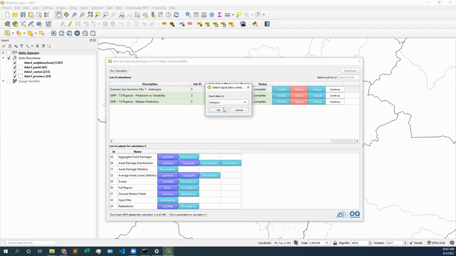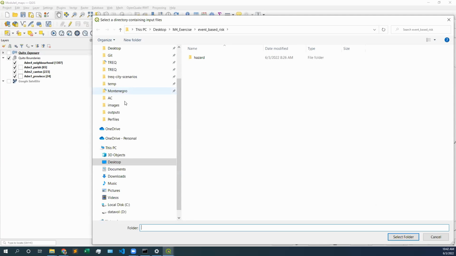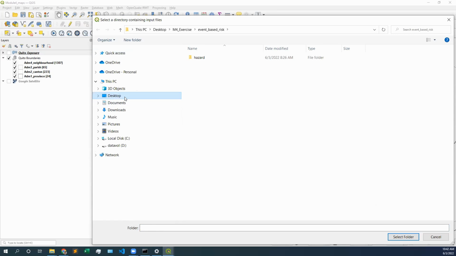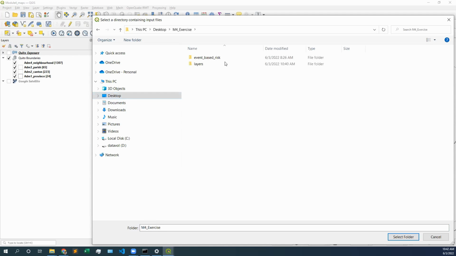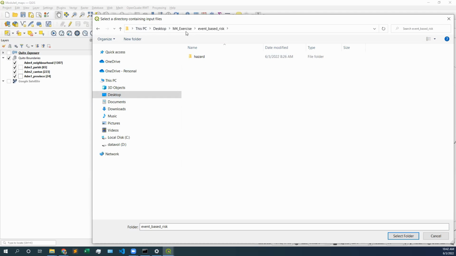Today, we're going to run it from a directory. And which directory is it? It is the directory of our module 4 exercise material. So we're going to click on OK. And I am going to make sure that I go to my exercise material. Mine is on the desktop. I go to M4 exercise, the folder that is called event-based risk, and I select that folder. When I am in M4 exercise event-based risk, I make sure to select this folder, and that is going to start the calculation.